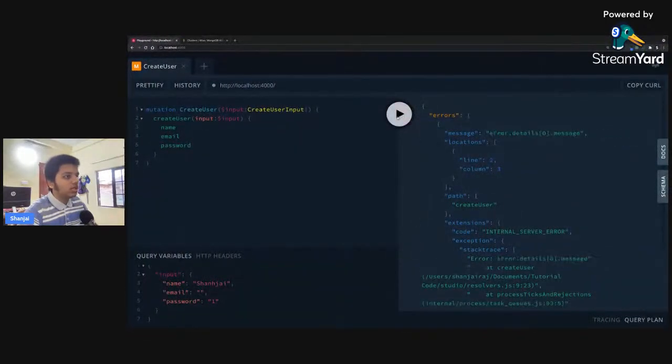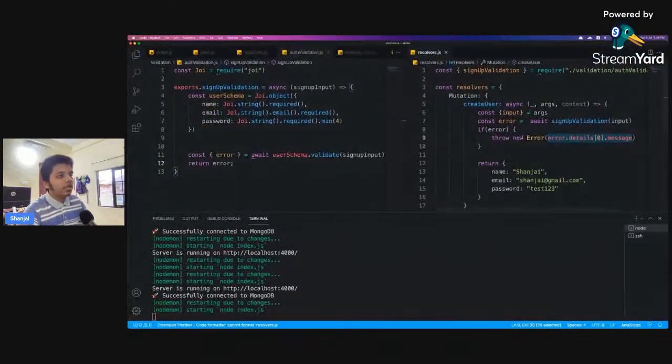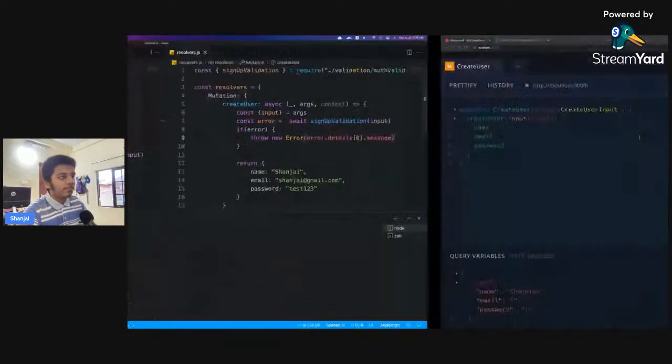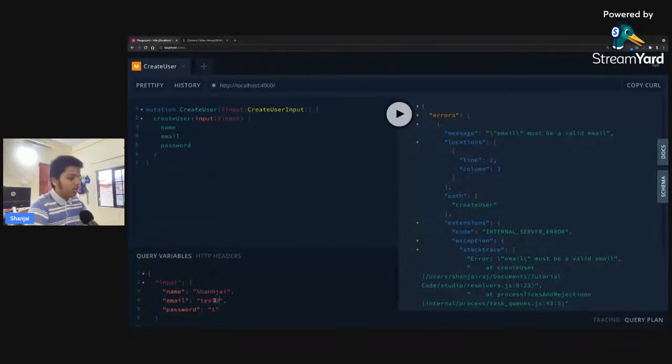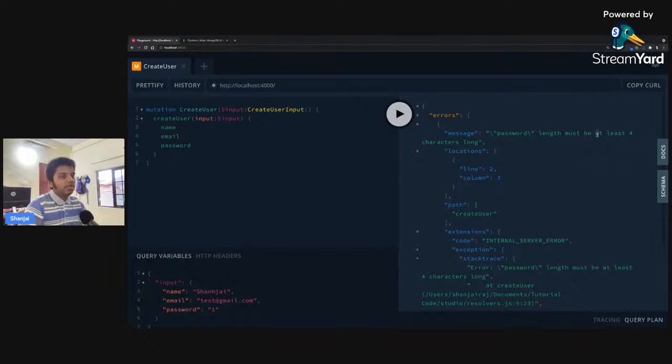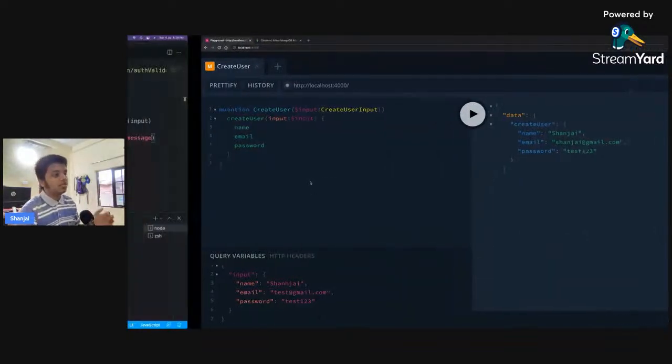So let's check if that is the error. Okay, the error is working. I play. The email is not allowed to be empty. So let's just say test. Should throw an array there. Email must be a valid email. Gmail.com. Password must be at least 4 characters long. So test 123. So we get the password. So this is basically how the validation is doing.